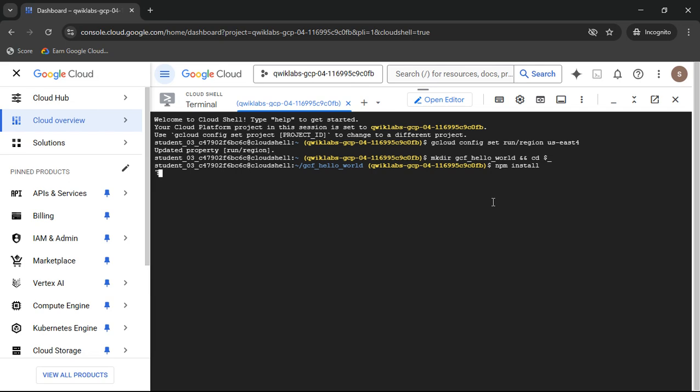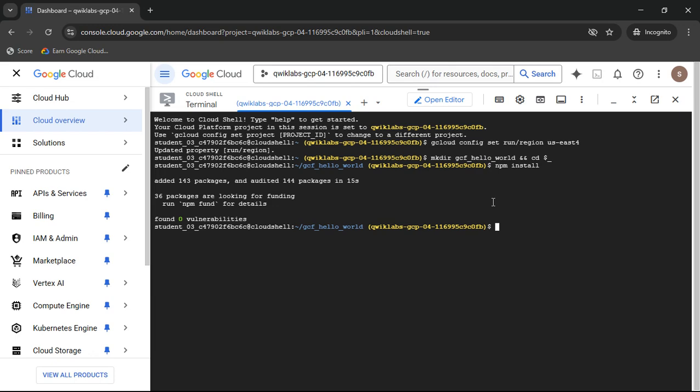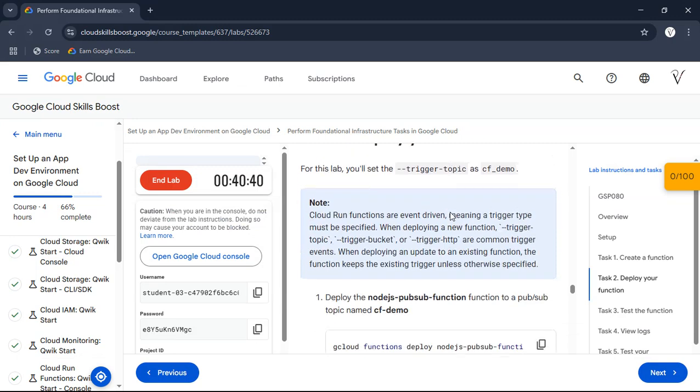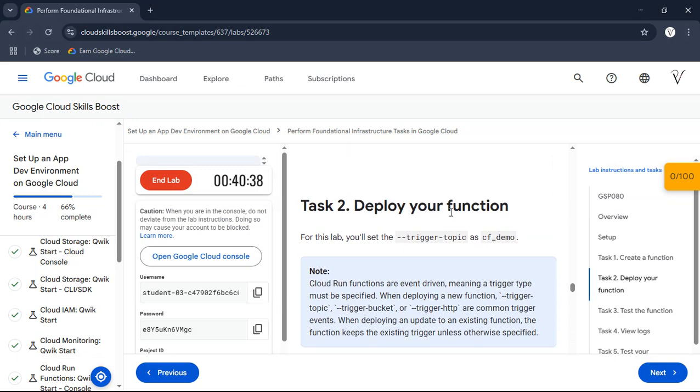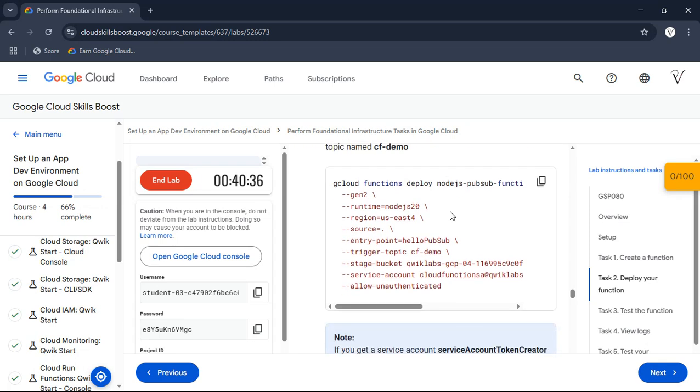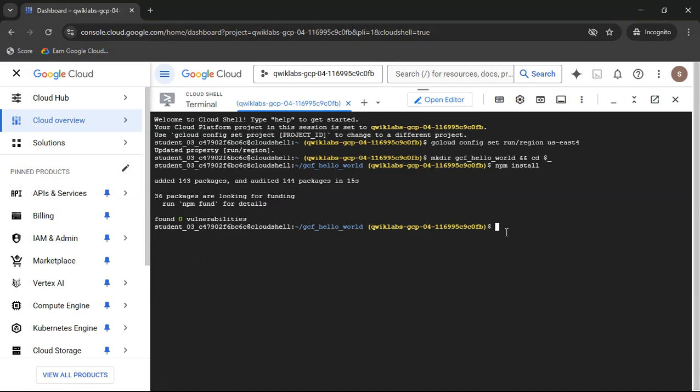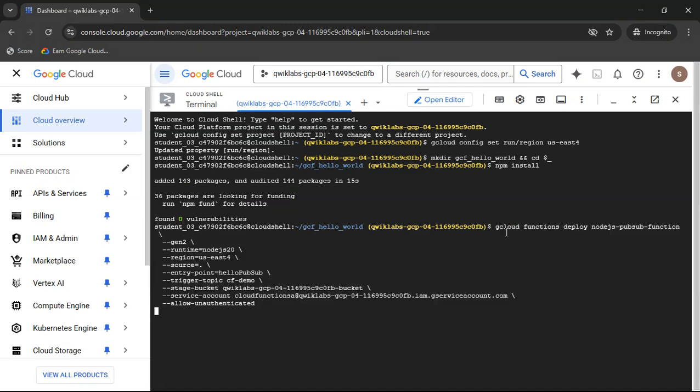Just wait for some time. Okay. Once this code get executed, come back to lab instruction page. So we are done with task number 1. Now for task number 2, copy this code, paste it here in Cloud Shell and hit enter.